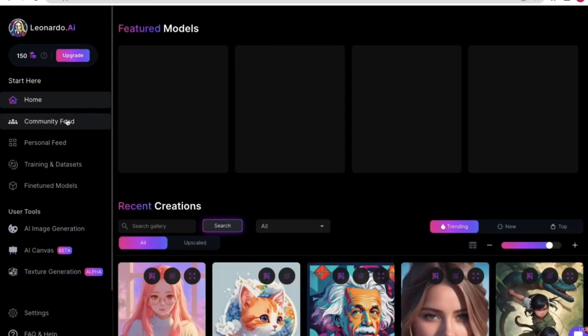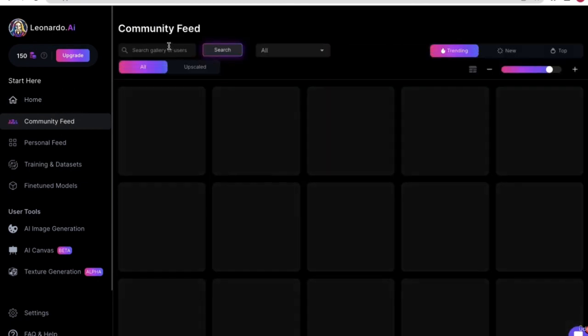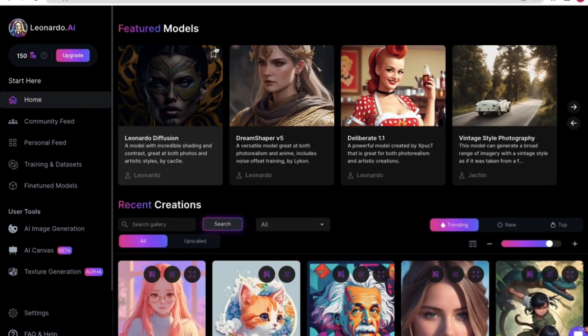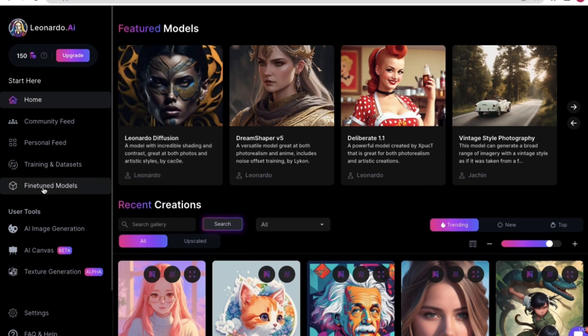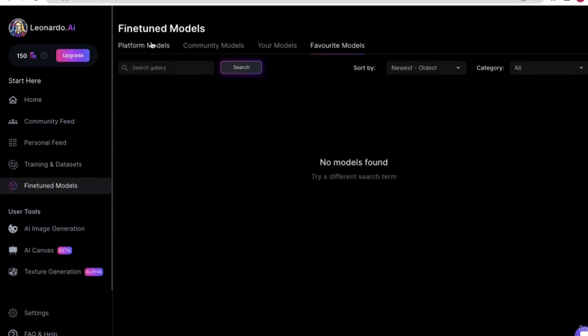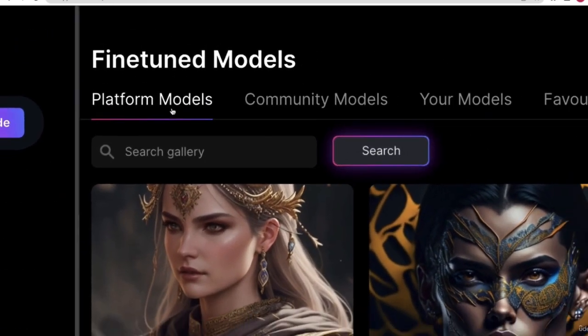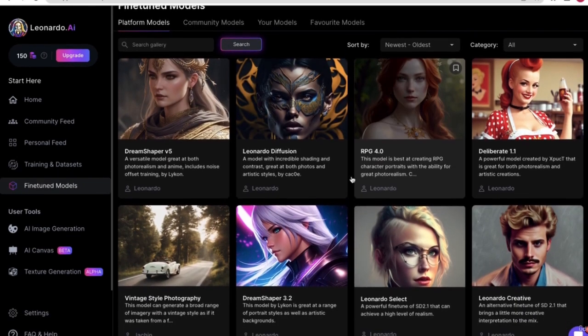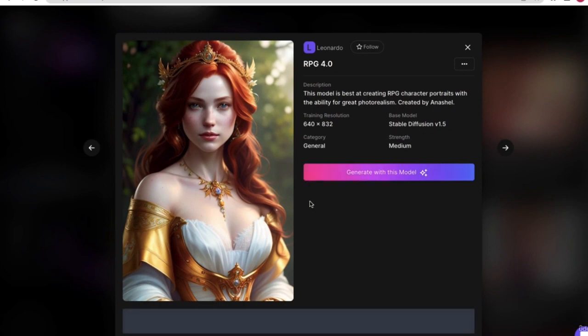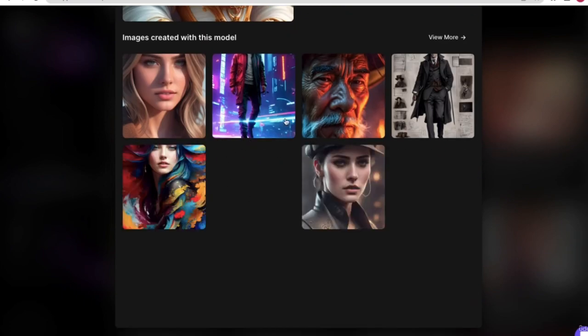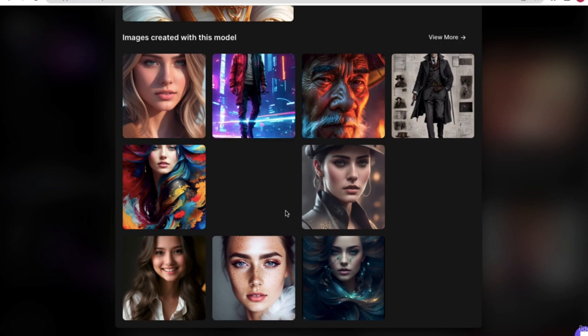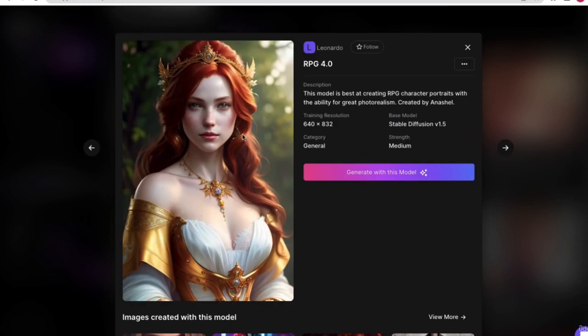Similarly, under your home section you are going to see more. If you want to see more models, in the fine-tuned models you can see all of them. Under here you can see platform models, which means they are Leonardo's models. There are plenty more, and another famous one is this one. It creates real human images with very good effects. You can see that very good images have been created using this, so you can use this model as well.